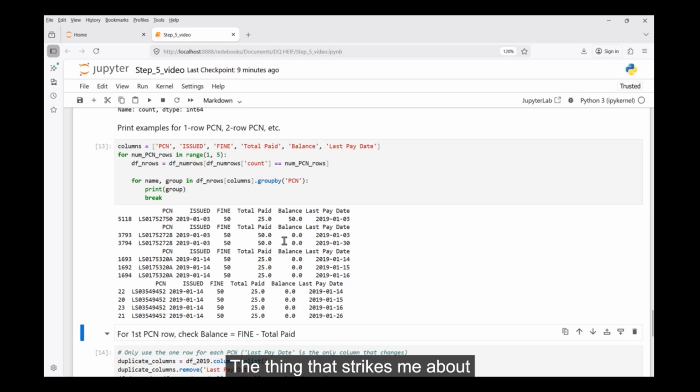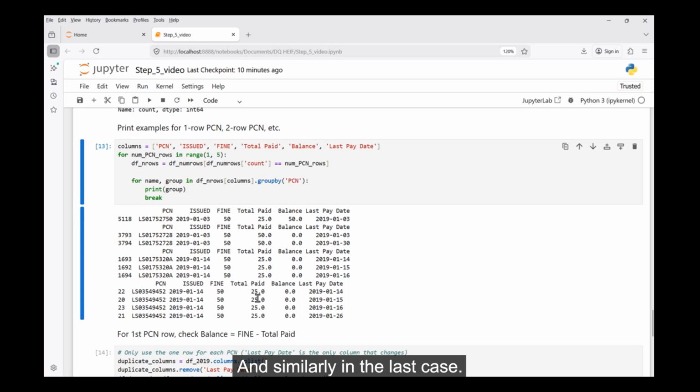The thing that strikes me about the other 3 examples is that in all cases, the total paid and the balance never changes, which I find even odder. And not only that, we have a case of, okay, fine of £50, paid, a balance of 0, yes, but a fine of 50, total paid 25, and the balance is also 0. Well, what's going on there? And similarly in the last case.